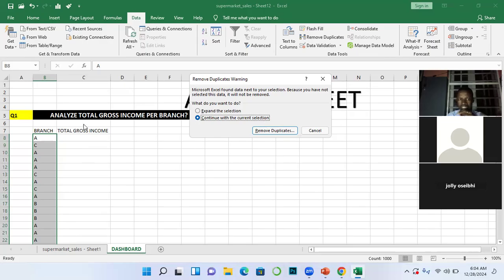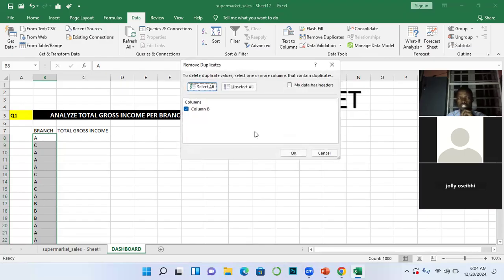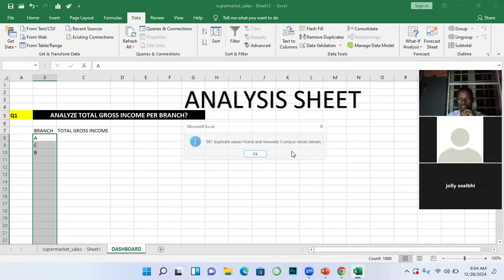That is, it detected this, but we don't want to mine that information. So I'll proceed by clicking on remove duplicate. Then Excel will identify the column with the duplicated value, which is column B. Once you confirm that, click OK.